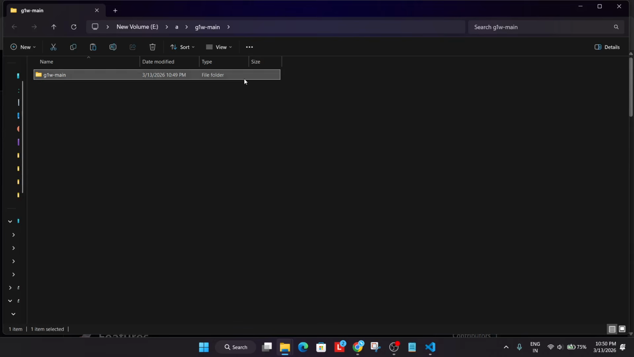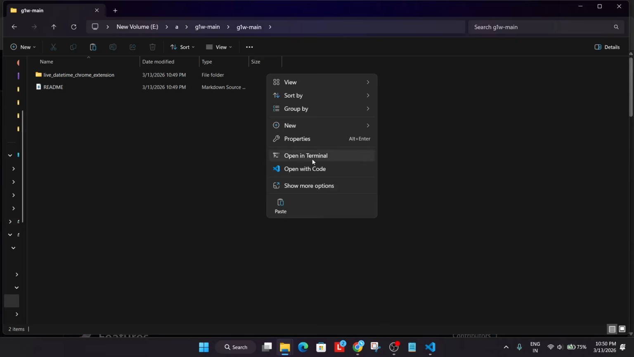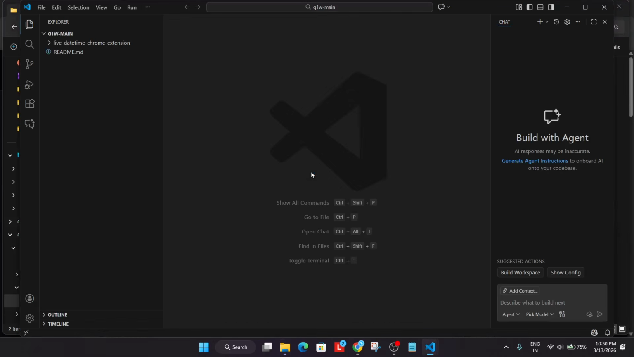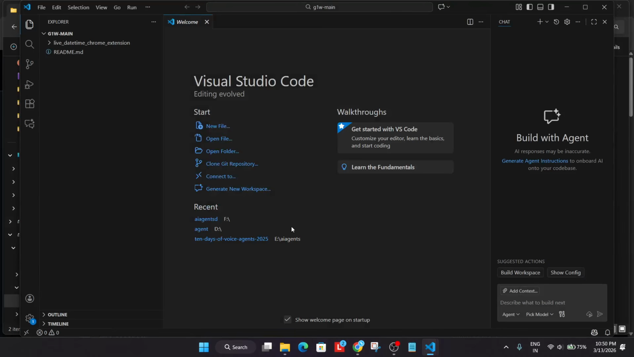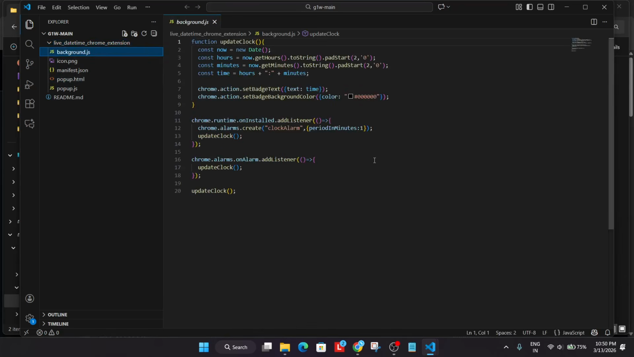Now just open the main folder, and if you want to view it in VS Code and understand the code, just right click and click on open with code. It will open the VS Code page. Just click on yes, I trust the author, and first of all just close it. Now from here, it contains multiple files like the background file, JS file, manifest file, and even the HTML file for the UI. So you can see this is how the function is working and updating the time.